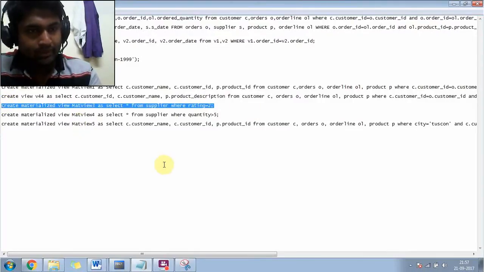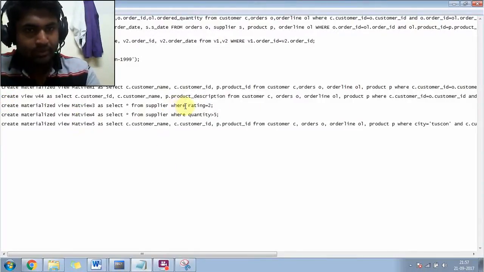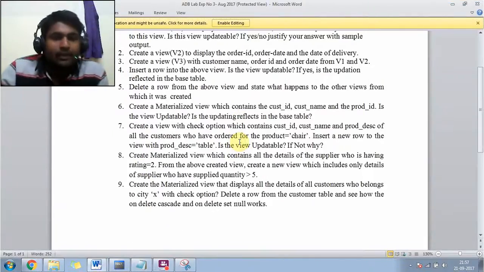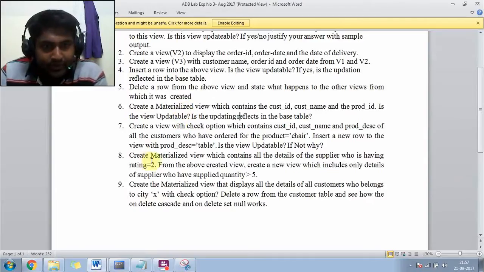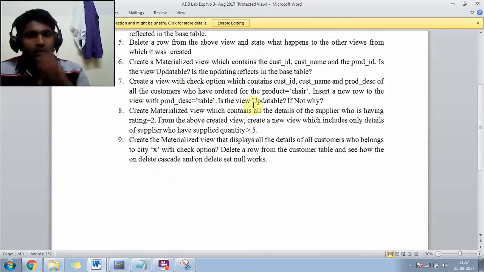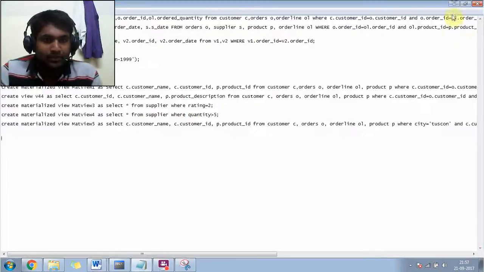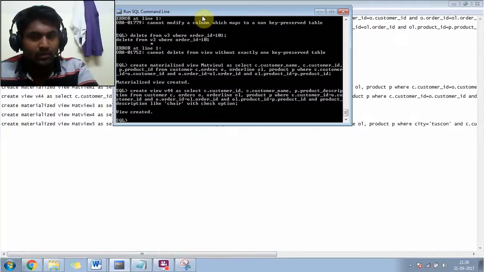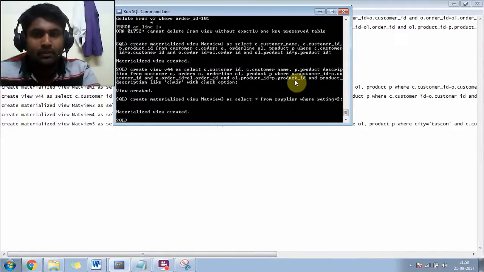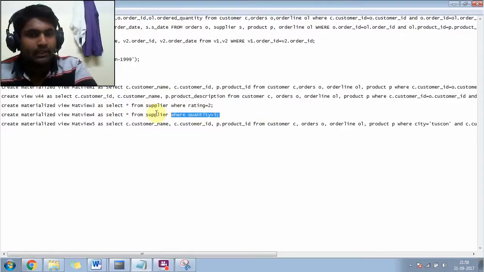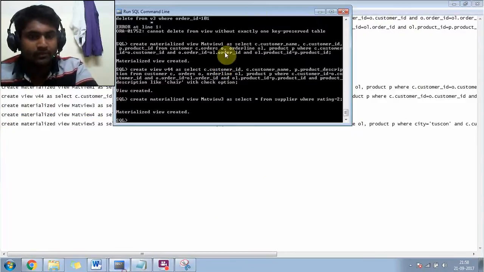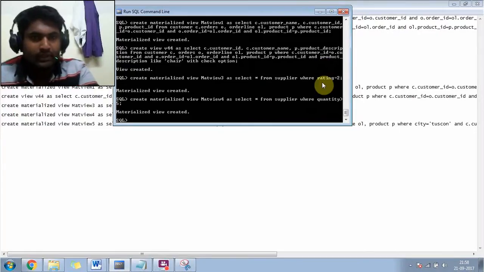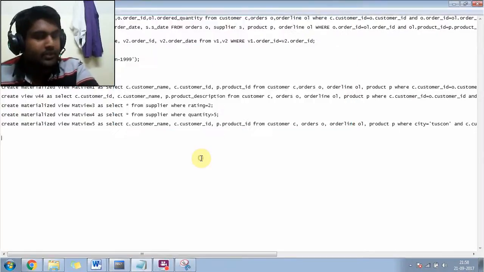Then the next one, create a materialized view, select staff from supply where rating is greater than 2. We'll check the questions for the next few. Yes, we are creating materialized views. It contains the details of the suppliers with rating equal to 2. Okay, created. And the next one was quantity greater than 5. Okay, that is also created. These are simple queries.